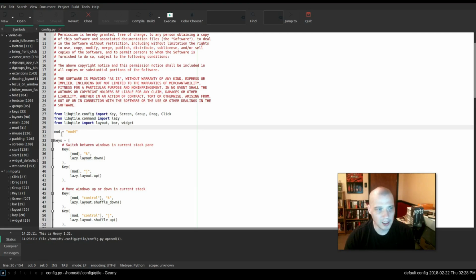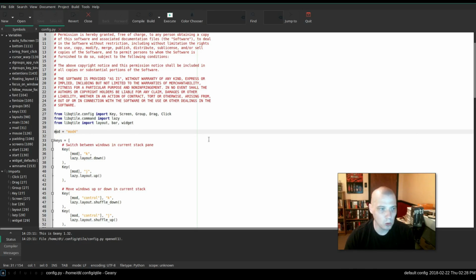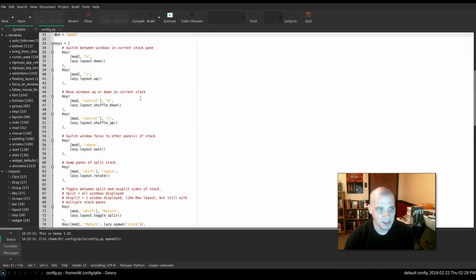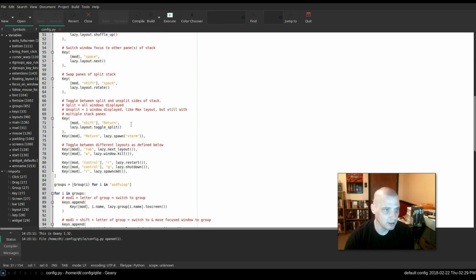A very important line here is this one, mod equals mod4. That is the mod key for our key bindings. It is set to mod4 out of the box. Mod4 is your super key, your Windows key. In Linux, we typically call it the super key, though, rather than the Windows key. So mod4 is the super key. Now, some people prefer to use their alt key as the mod key. So if you want to use your alt key as the mod key, you would change this from mod4 to mod1.